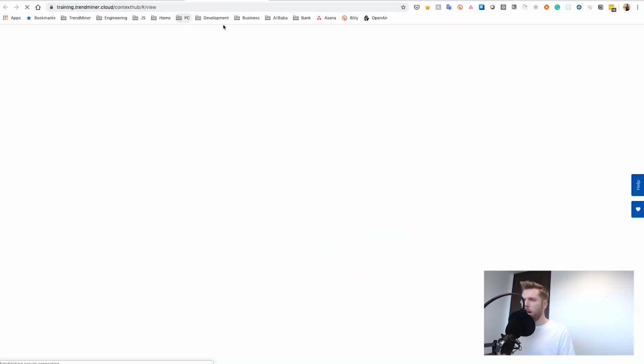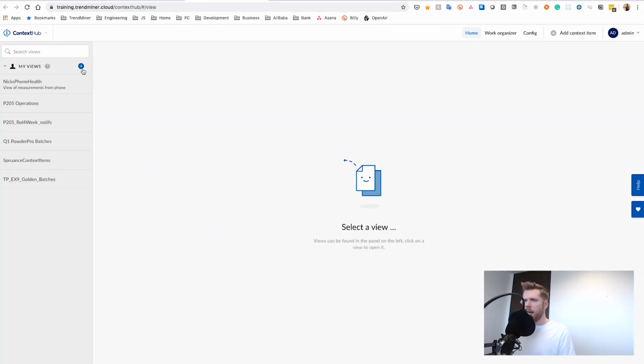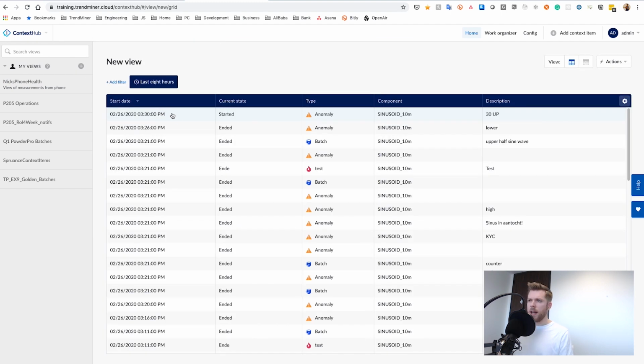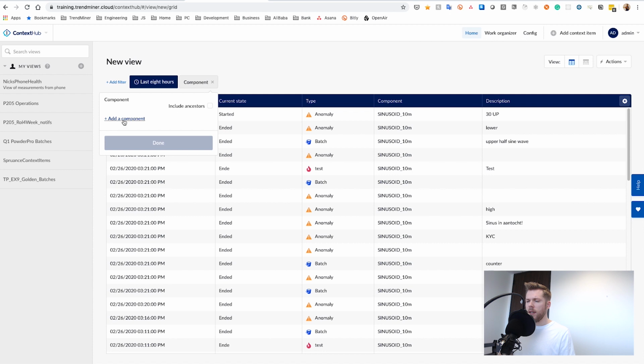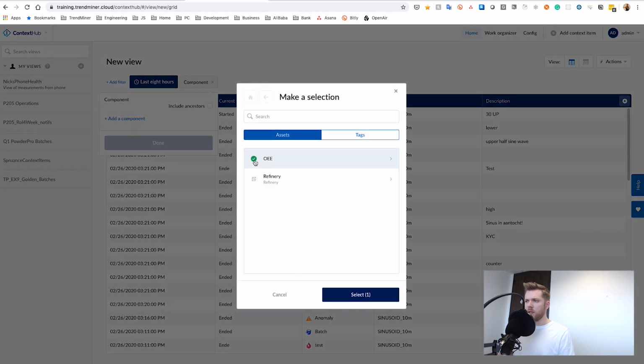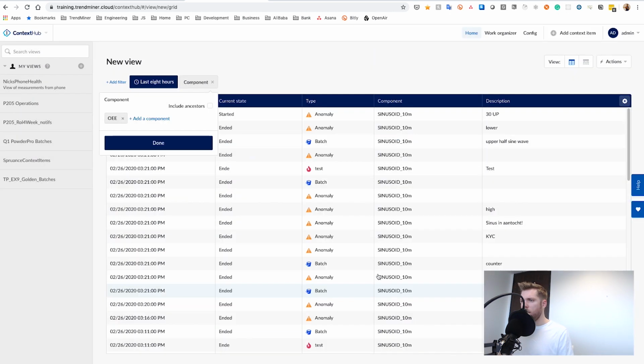Now, of course, we created these annotations, these context items, and the monitor. It's of course nice now to go in and see what that looks like, how these elements are distributed. So I'm going to go into Context Hub now, and I'm going to create a new view that will highlight these elements on the OEE assets. So I'm going to add a filter to my view, and I'm going to select the component as a filter, add a component, and I will select that OEE asset that I had in my tree.